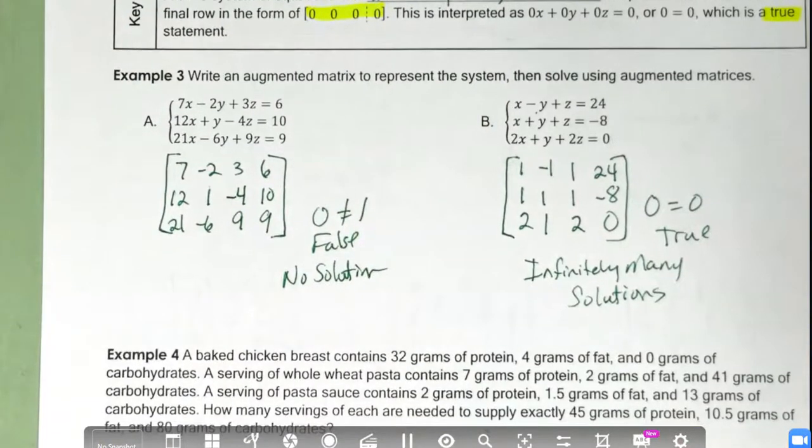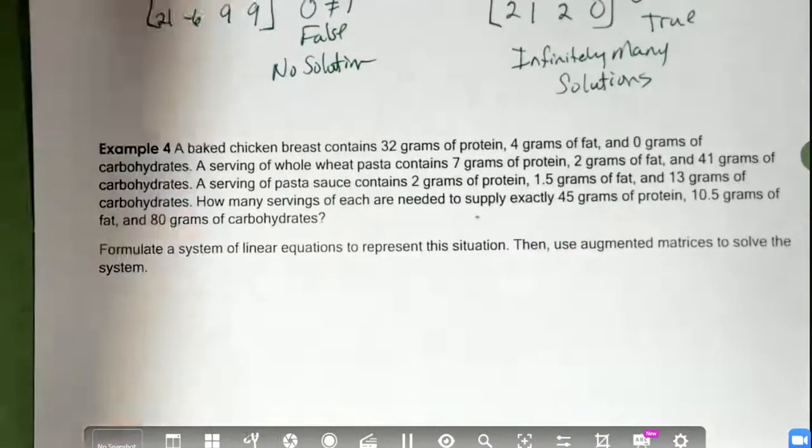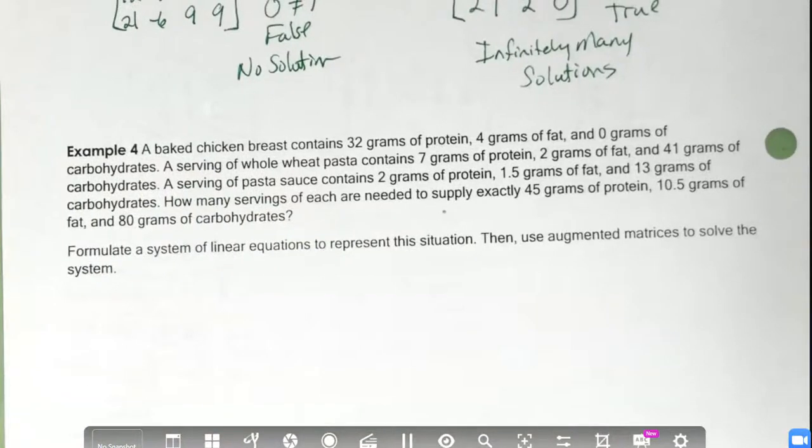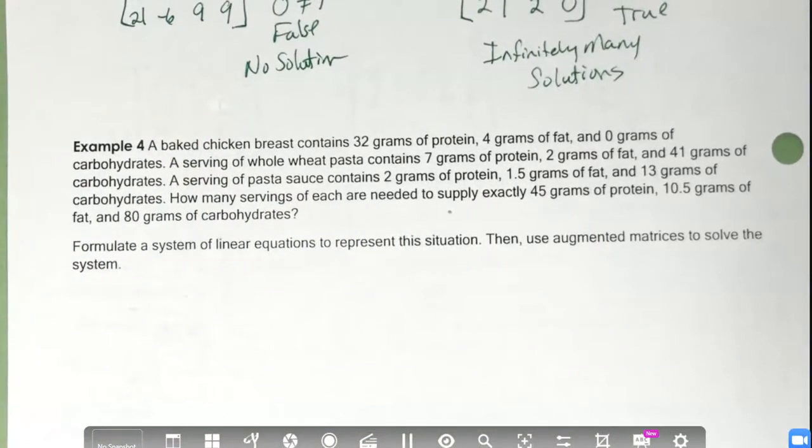Now, what you love, word problems. A baked chicken breast contains 32 grams of protein, 4 grams of fat, 0 grams of carbohydrates. So it's going to go through and list all these.